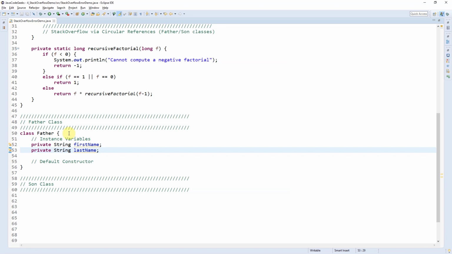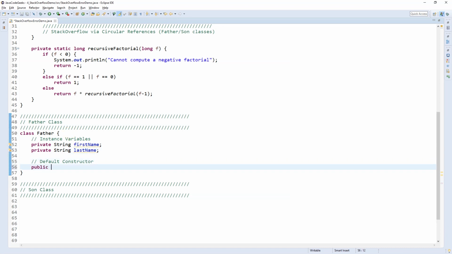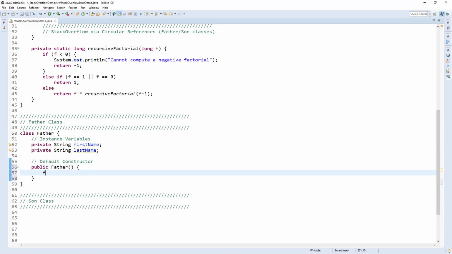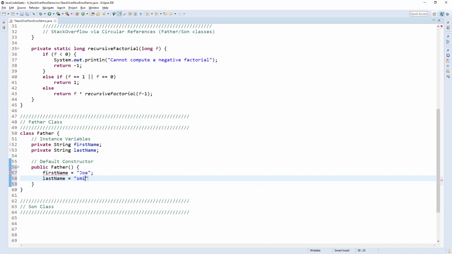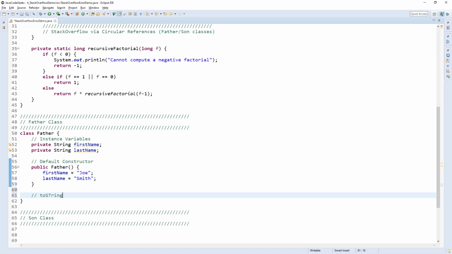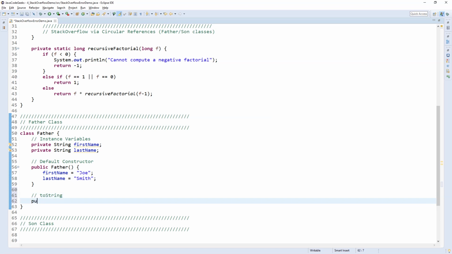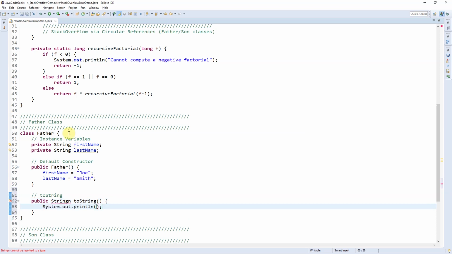Okay, and let me go ahead and create a constructor. So public Father, and it's simply going to set the first name equal to Joe, and the last name equal to Smith. Okay, and then maybe I'll do one more thing. I'll do a toString method. So I'll say public String toString, and this is simply going to print out something like this. I'll do a printf here, printf, "Father is named %s, %s", first name, last name.